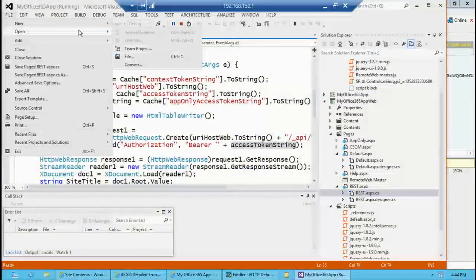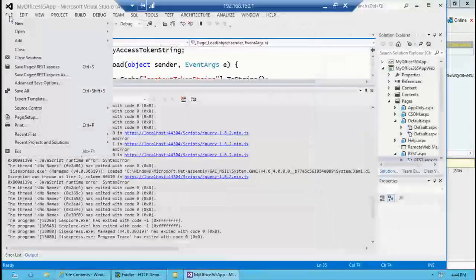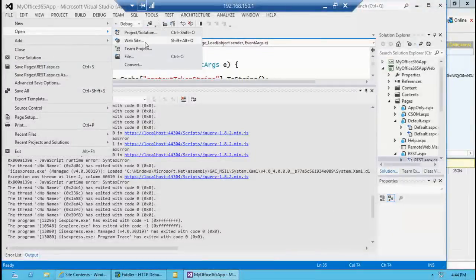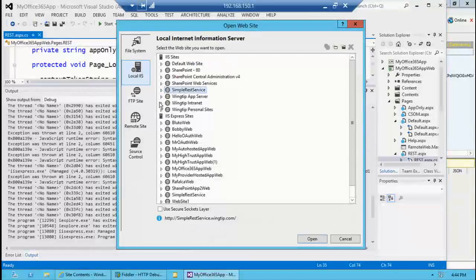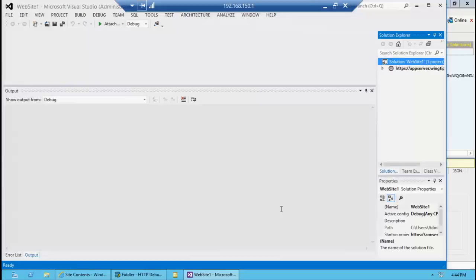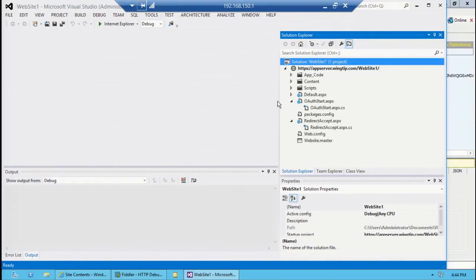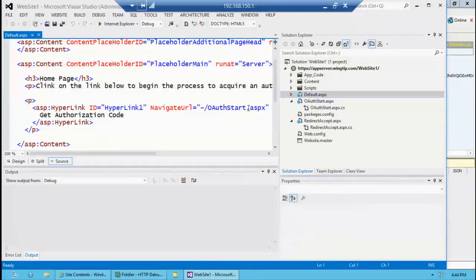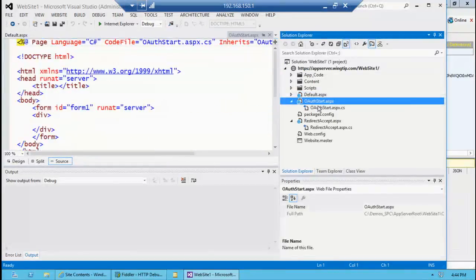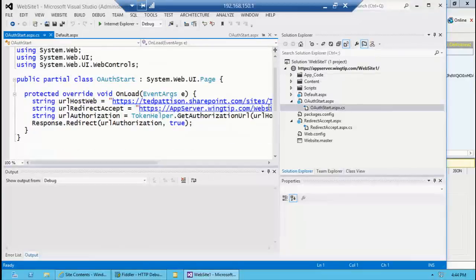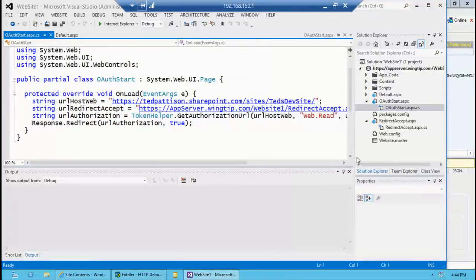Okay, so one more time, we will go back here, and this time I will say open website. I got to stop this guy, and open website. And now I have this website inside here. We'll open this up, and I've configured this on my local machine, but I'm not using localhost anymore. And so we have this first page. As you've seen, it's got a hyperlink to point to this page. And when we get to this page, we're going to request the authorization URL. Okay, so we'll go ahead, hit F5.